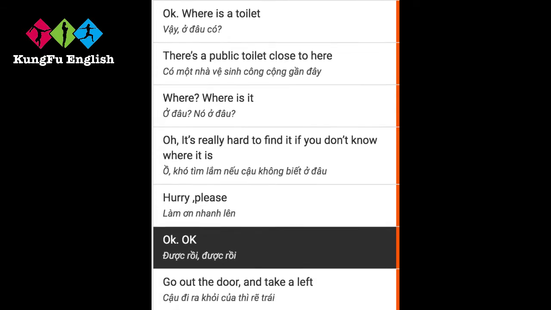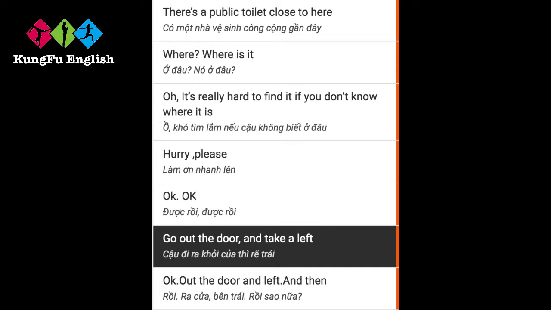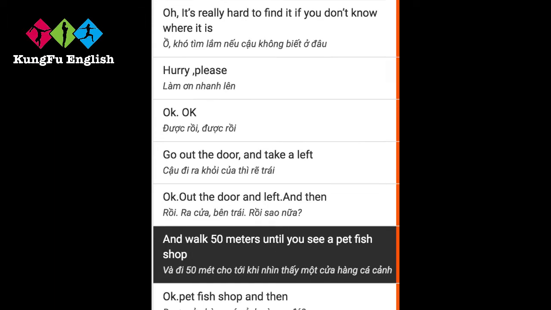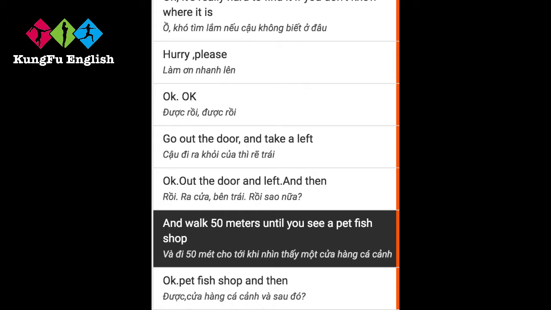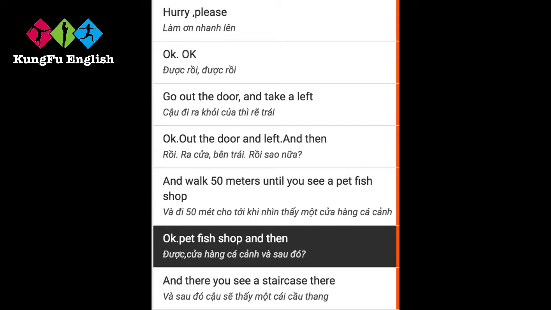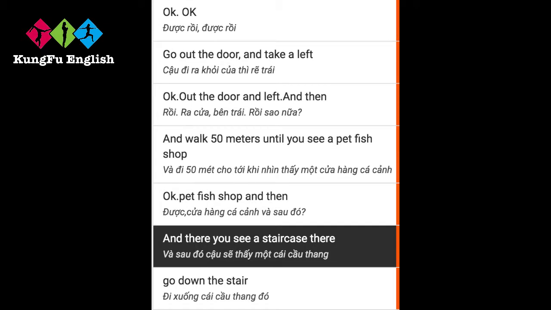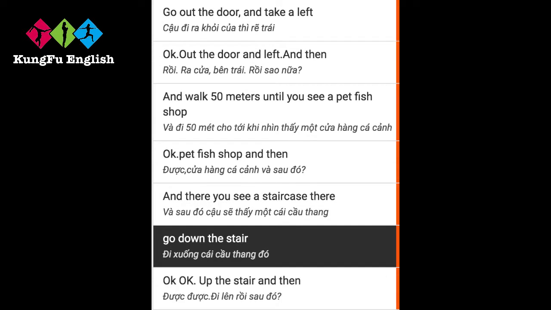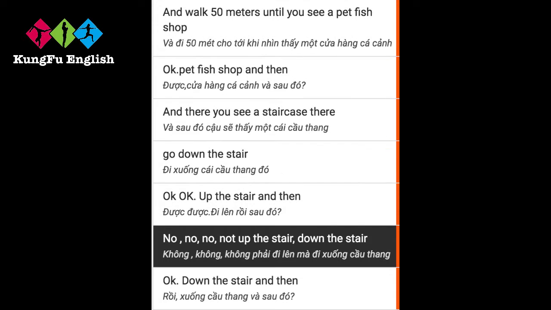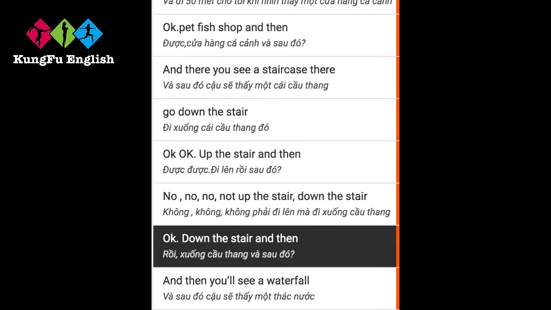Hurry, please! Okay. Go out the door and take a left. Okay, out the door, left, and then? And then walk 15 meters until you see a pet fish shop. Okay, pet shop, and then? And then you'll see a staircase there. Go down the stairs. No, okay, up the stairs, and then? No, not up the stairs, down the stairs. Okay, down the stairs, and then?